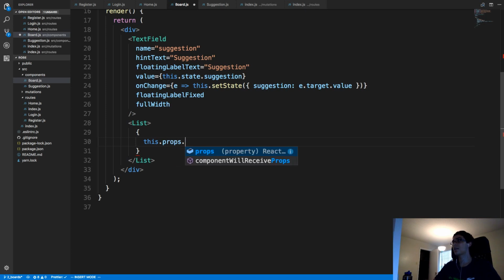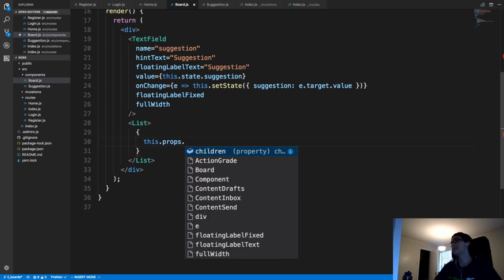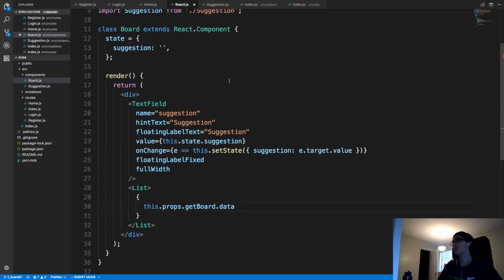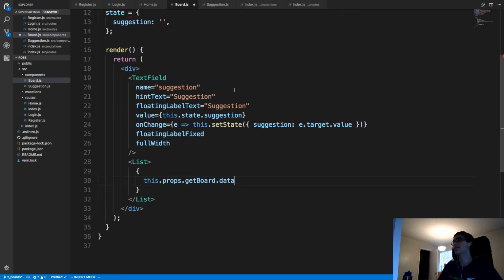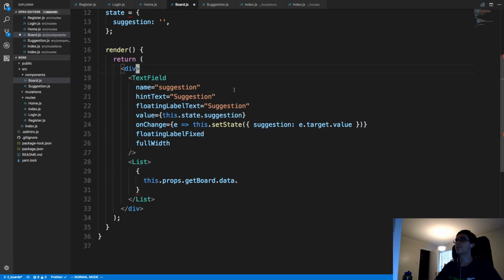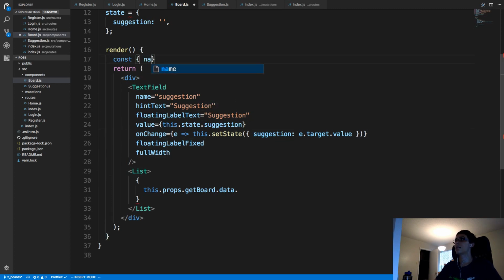So in the props, I'm going to get passed the data, which is going to be getBoard data, which is going to be an array, and the board is going to have like a name and stuff. So the data that we want from this, and maybe we should come up here and do const name, comma, suggestions is equal to this.props.getBoard.